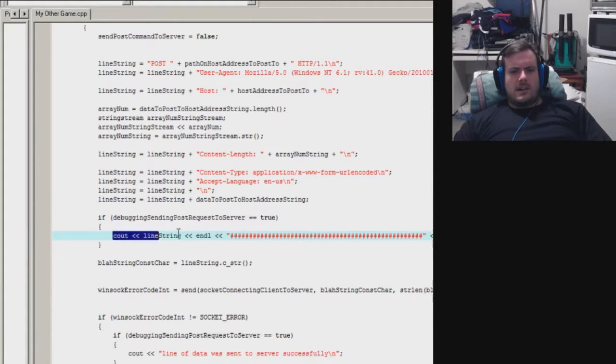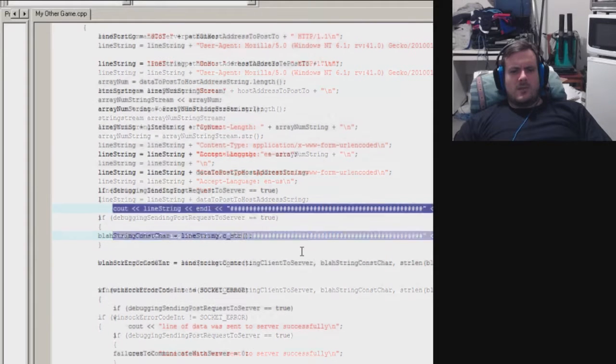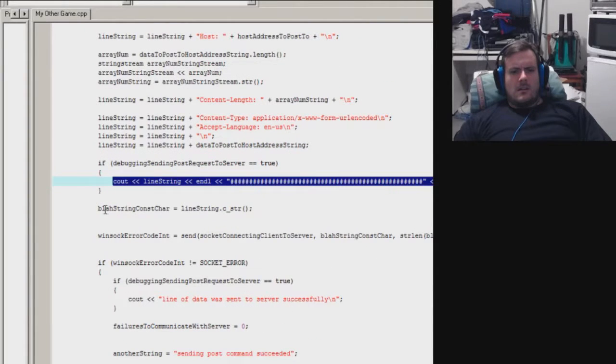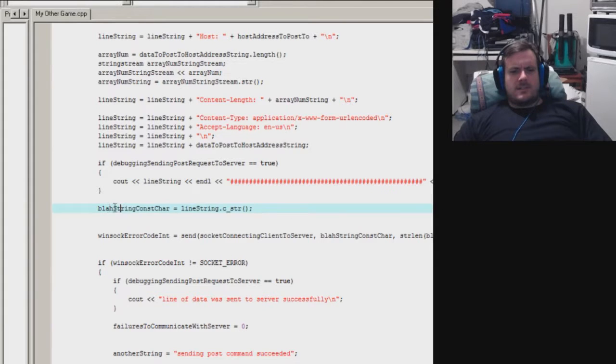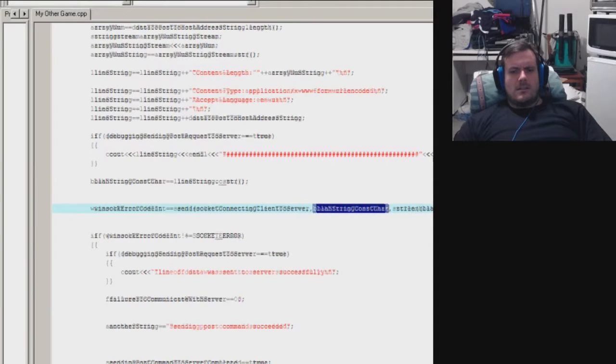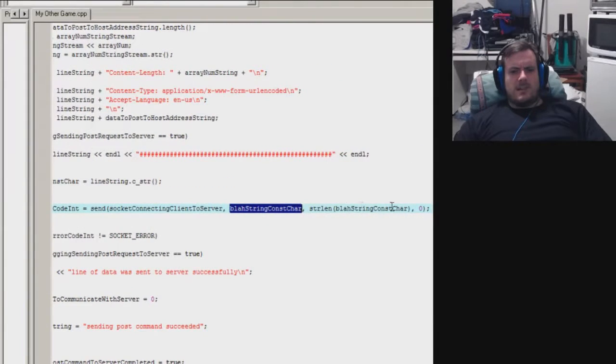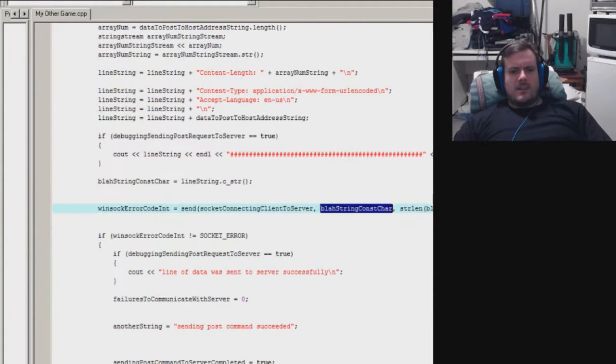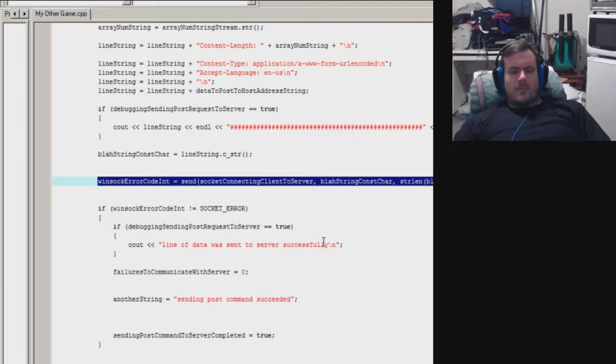And then here, I just output in the console the data we're posting. And then here, convert it to a constant character. WinSock error code in. Okay, send. Use the send command. Socket connecting client to server, and then the huge information line you're sending, and then the string length, and that send command now connected actually sends information to the server. So this will send information to the Gmail server.